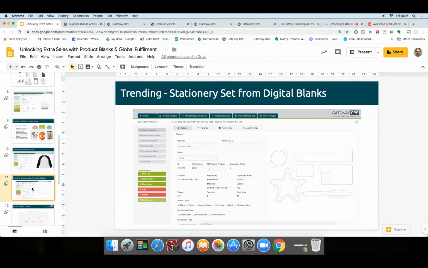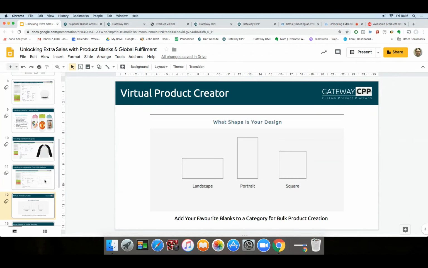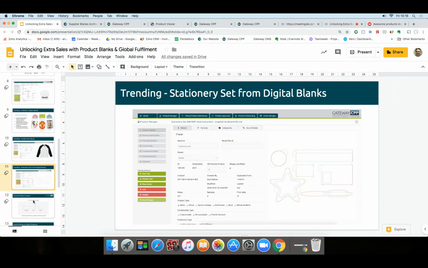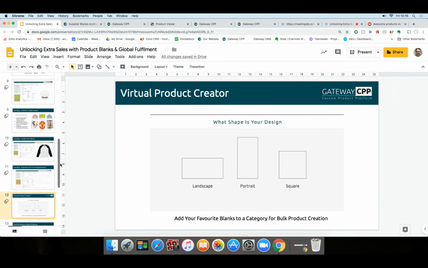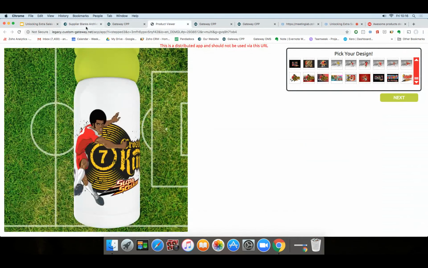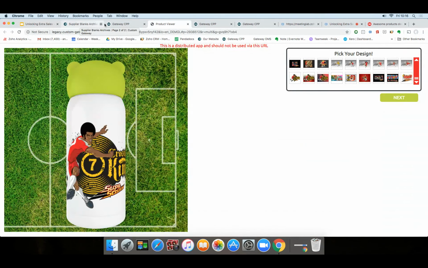So we've got our stationery sets. So let's have a look at what else. We've got the virtual product creator, and I'm aware I'm running over on time now, but I do think it's a clever product, a virtual product creator, that probably is worth looking at. There's an example of the bottle.